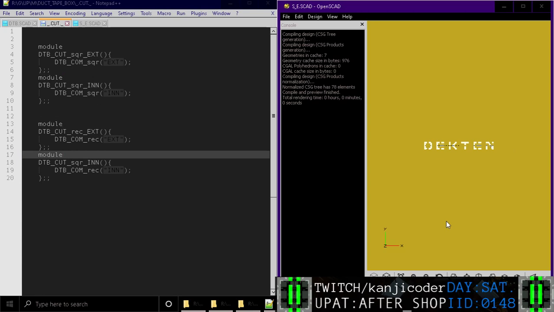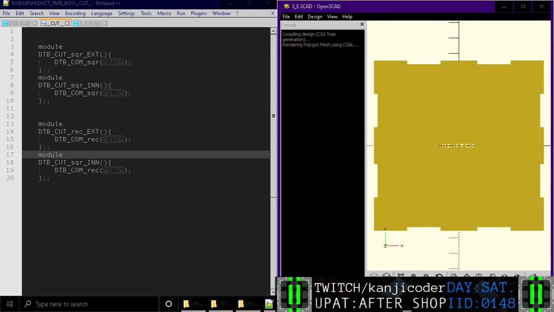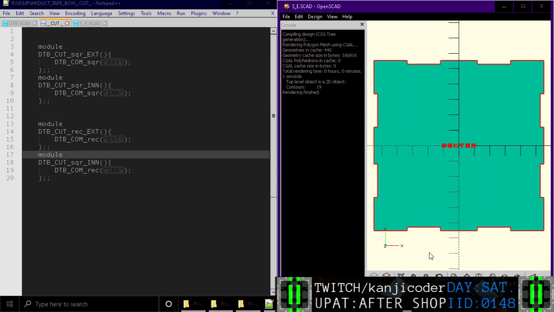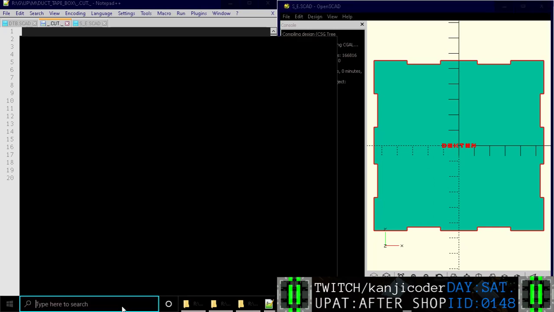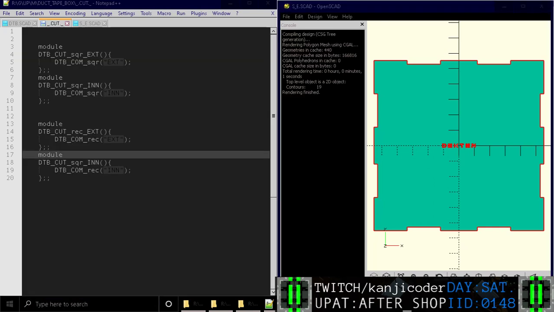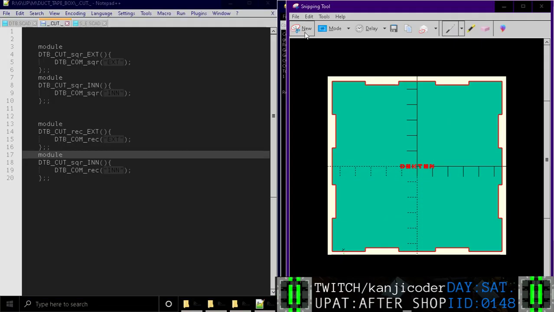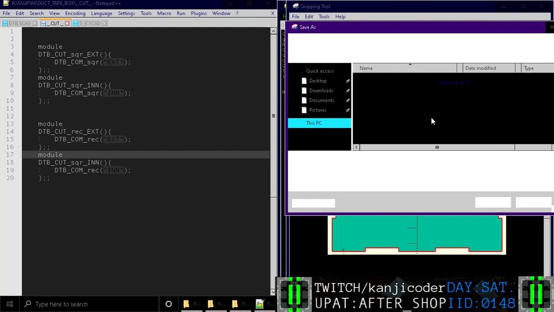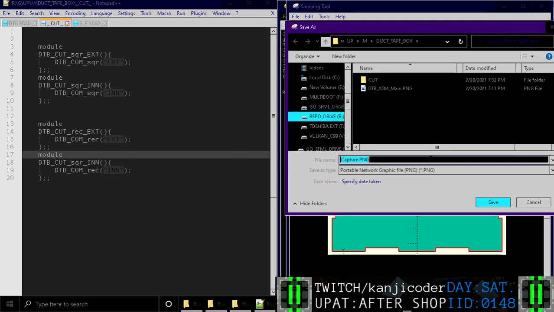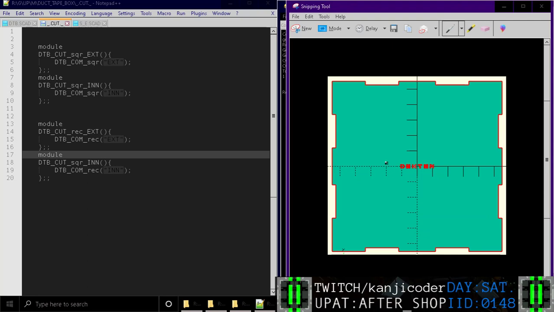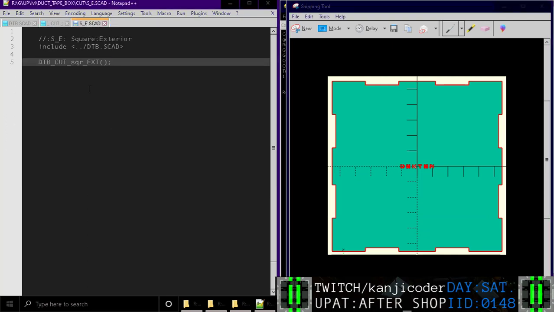Okay, so now we have this right here, and we do want to screenshot this as well, right? So we want to snip this and save it, right? We're going to call it se.png. That means that somewhere there's a se function, right? So let's just say module se.